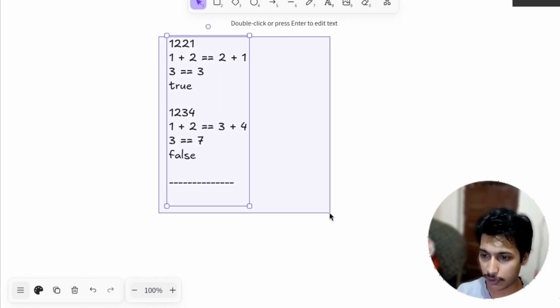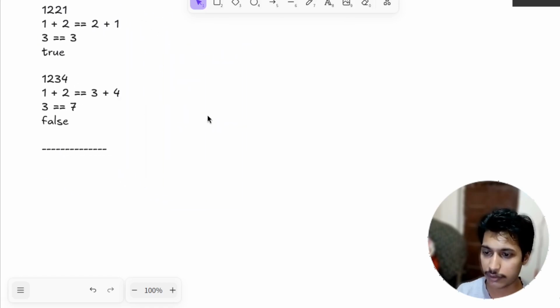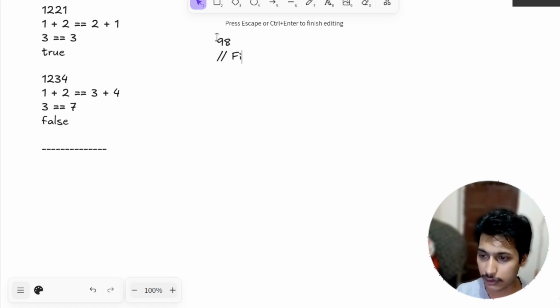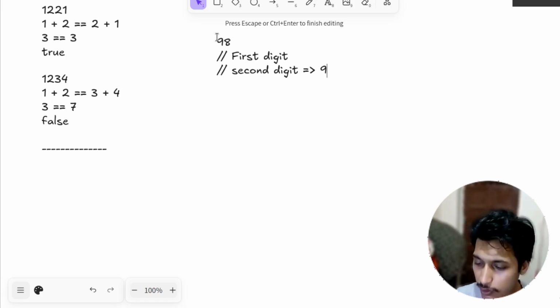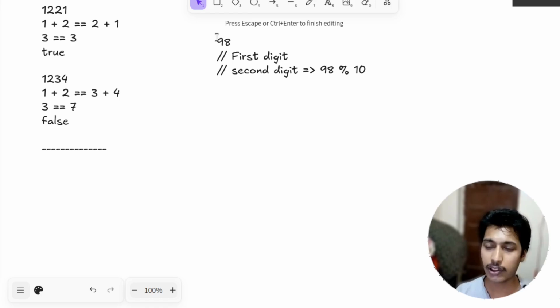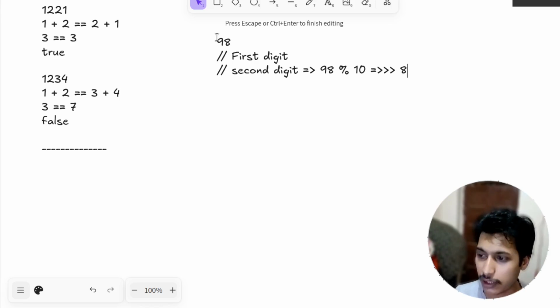I say wait for a while. Come here, let's take another example. 98. We need to calculate what is the first digit and what is the second digit. First calculate the second digit. How to find out the second digit? If you carefully observe, 98 modulo 10. Then what do I get? I get the 8, as the last digit or second digit.